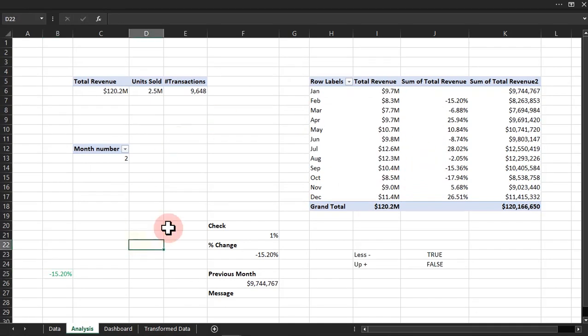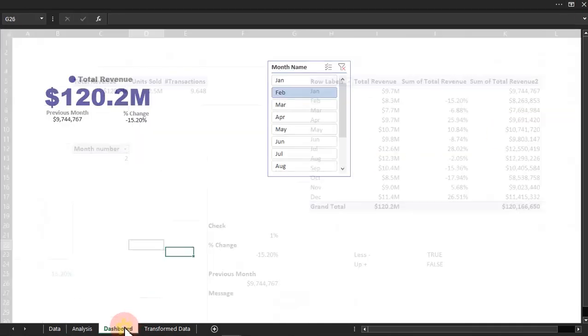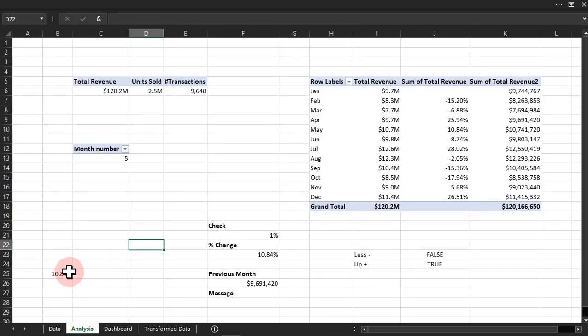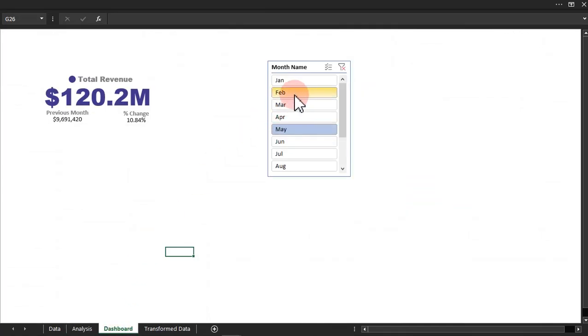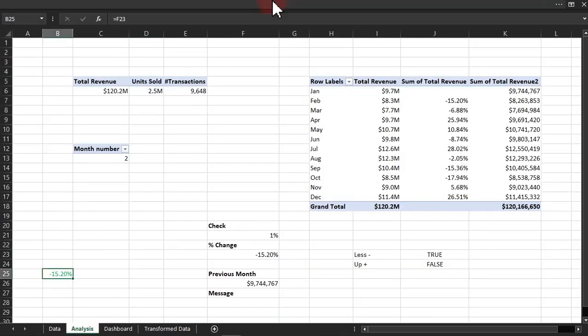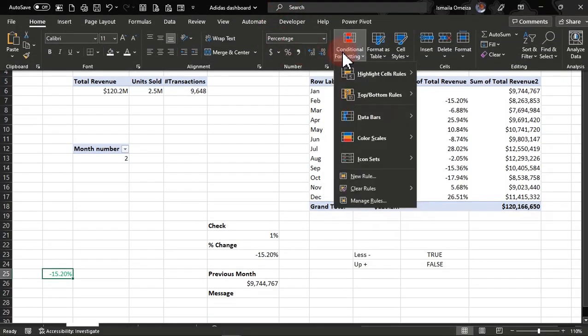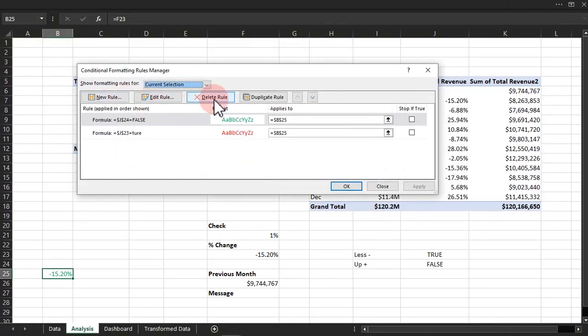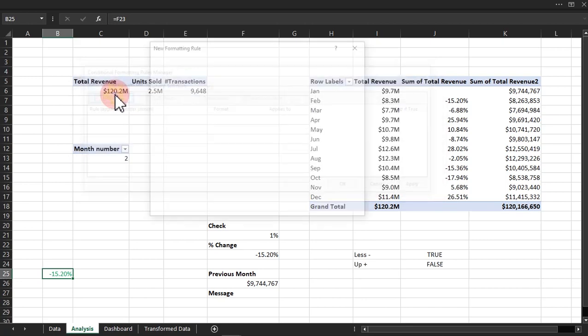Let us cancel it and go to here and change it to a positive number. I think May gives us a positive number. So can you see? It doesn't really work. How can we make it work? Let us change it back to February. The only way to make it work is to come back here, select this, go to manage rules, and delete all those rows from here. So we start afresh.